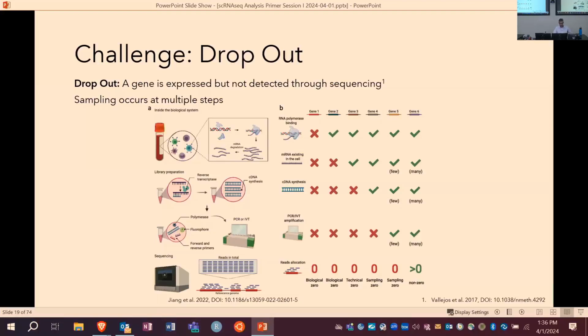Not every cDNA molecule gets amplified to the same extent. If there are very few cDNA molecules to start with, they might not be amplified much at all, and you might end up with a zero. And so that's a sampling zero according to Zhang et al. 2022. And then finally, you end up sequencing that library, those libraries that you created after the PCR step.